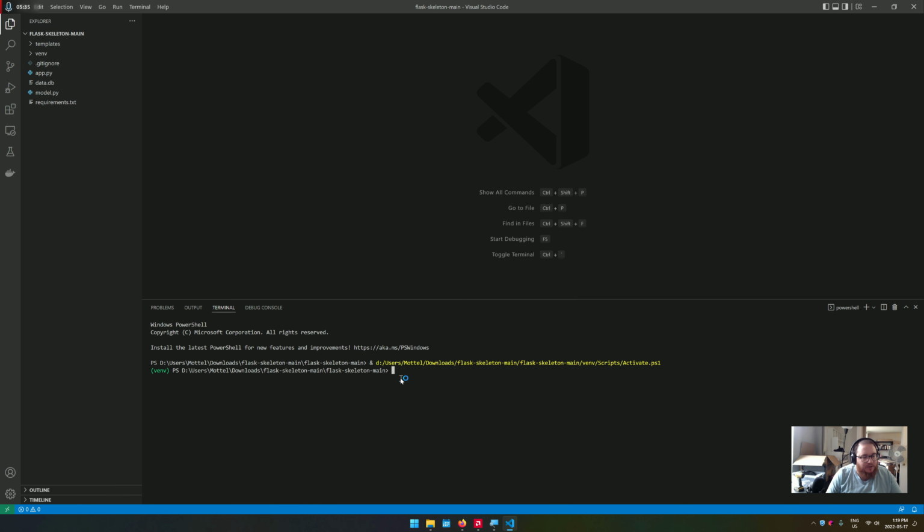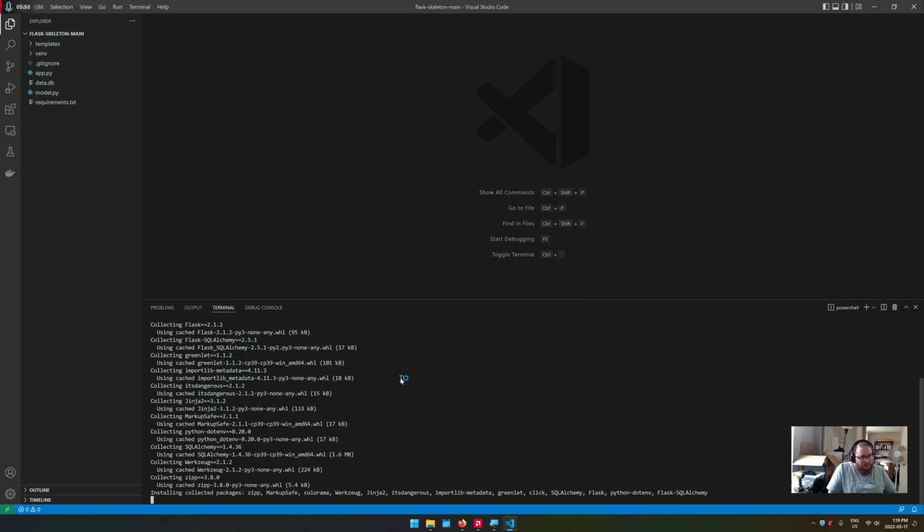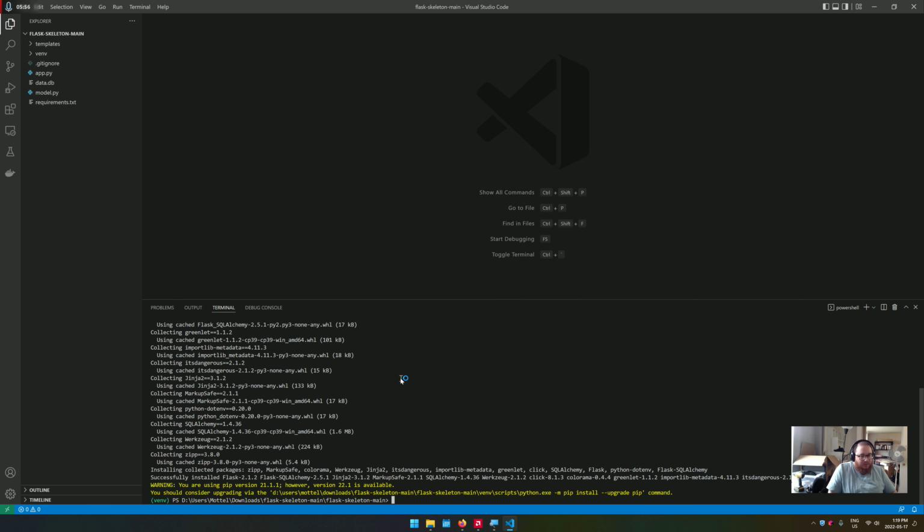Now we don't actually have anything installed yet, so what do I have to do? I have to do pip install -r, and then we do requirements.txt. We run this, and in a few moments pip will install everything, all the packages that we need, which is great.